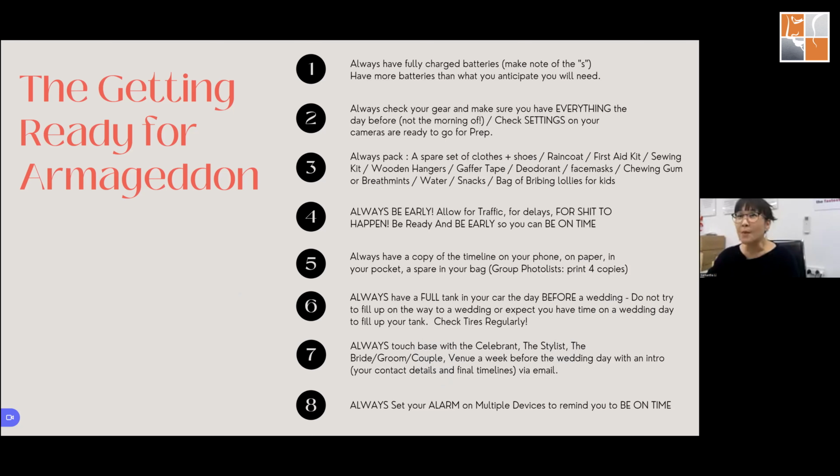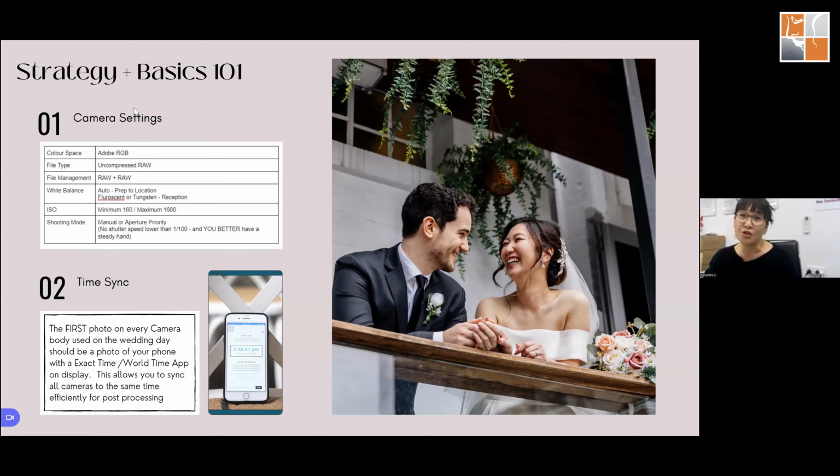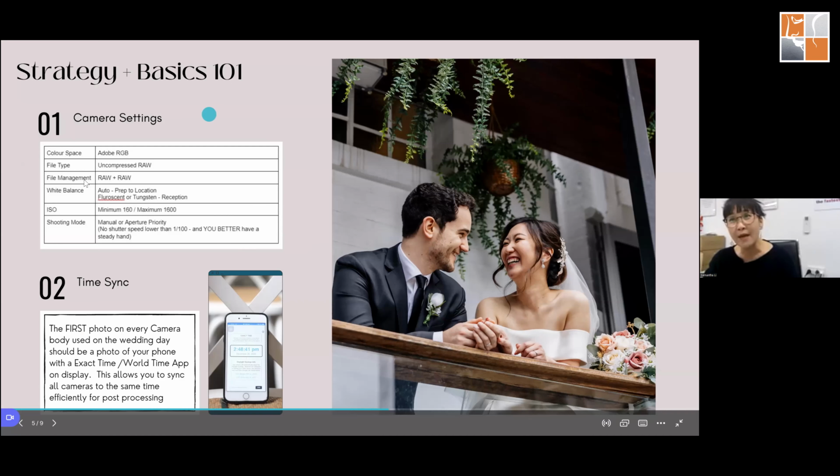All right, so this one, basic strategies. This is really important to me. Camera settings, especially if you print with BPro, this is also very important. If you shoot with Adobe RGB and not sRGB, you might find that when you go to print, your images will not print the way you would expect, and will look overly yellow or overly green, because you're in the wrong color space.